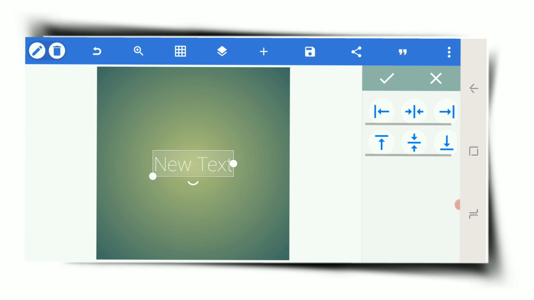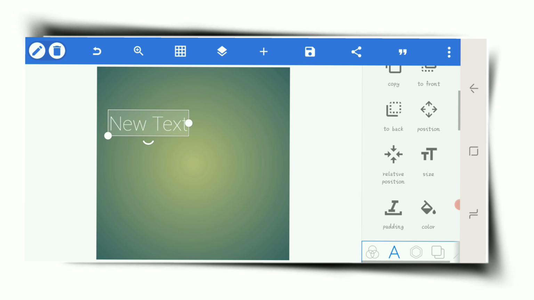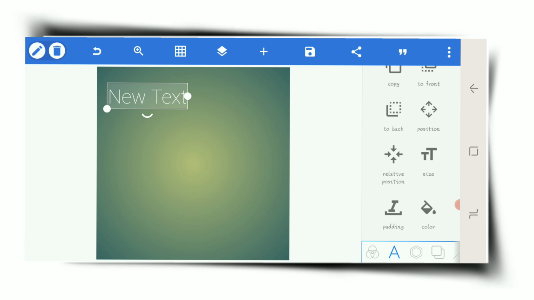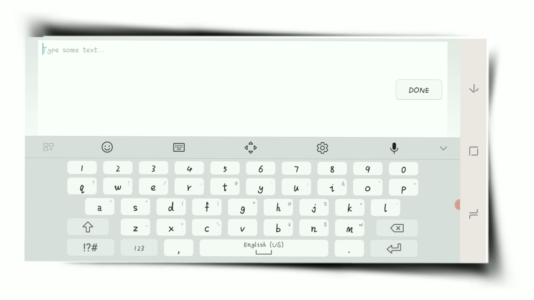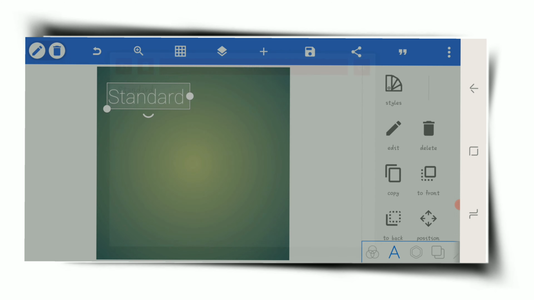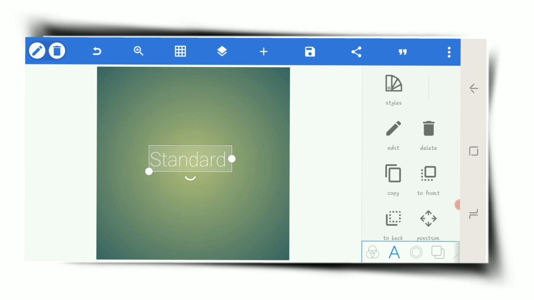This is the relative position. How you can use this relative position is, assuming you type a word. Let me type a normal word, which is "standard". Let's say standard. So this is what I typed.